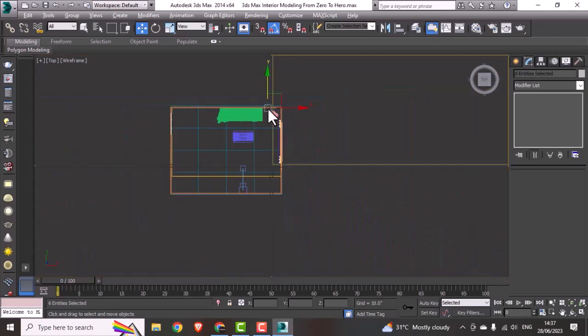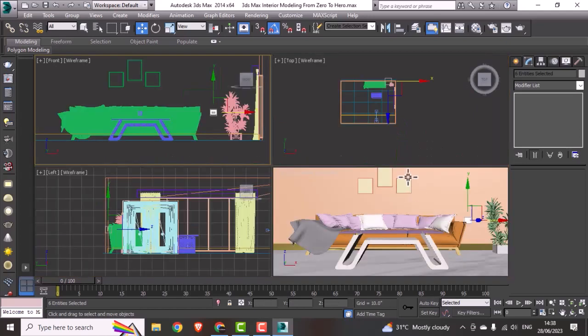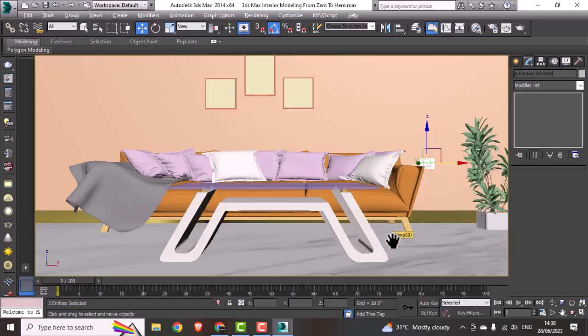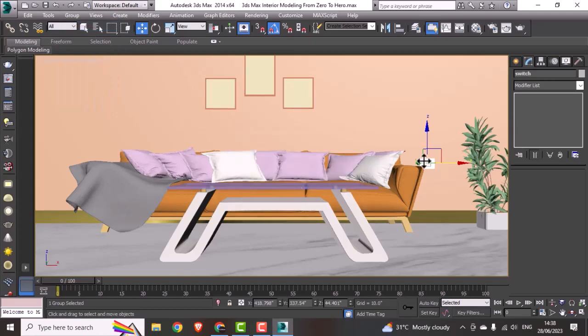We can check in another view whether it is in the right position or not. You can check also in camera view. Make a group of it. Switch. Hit OK. Save the file.